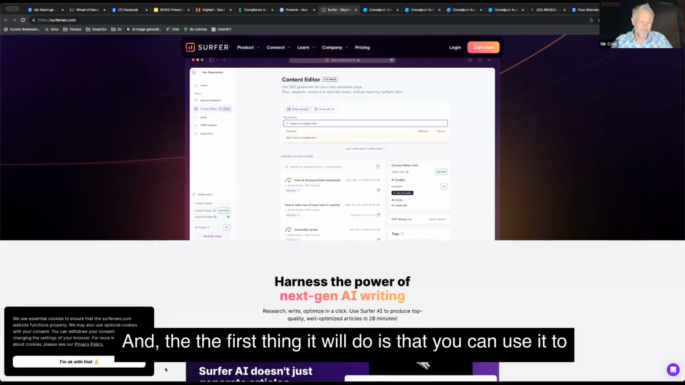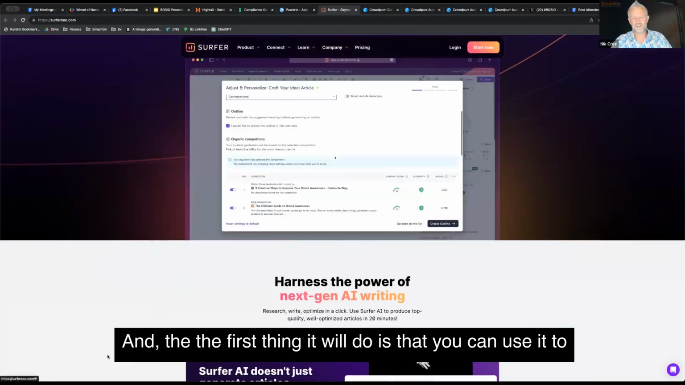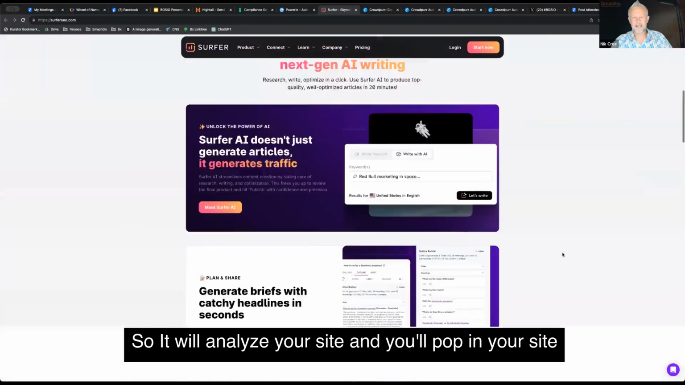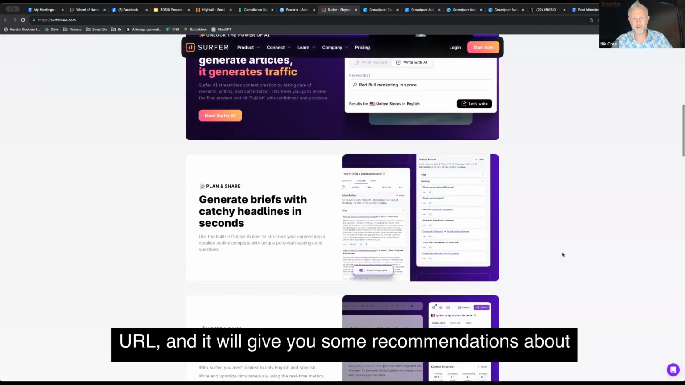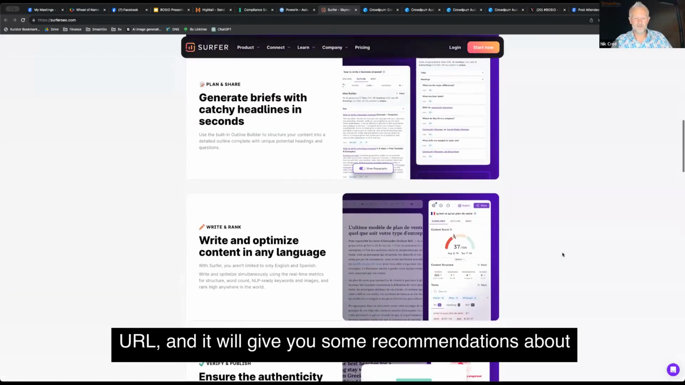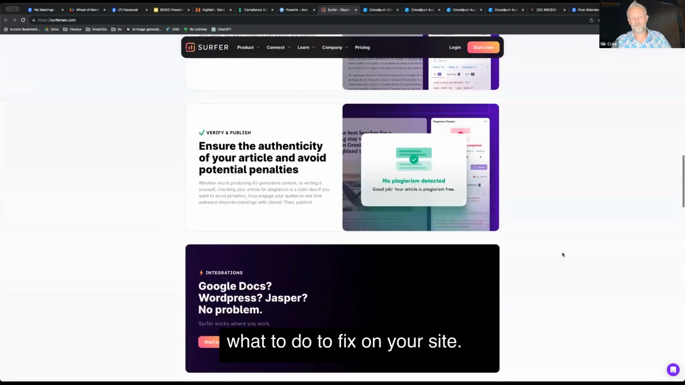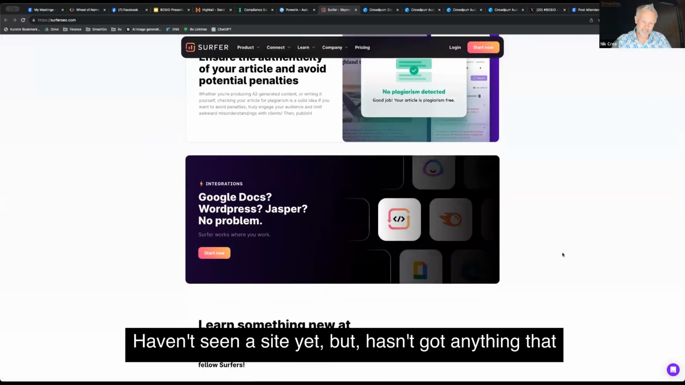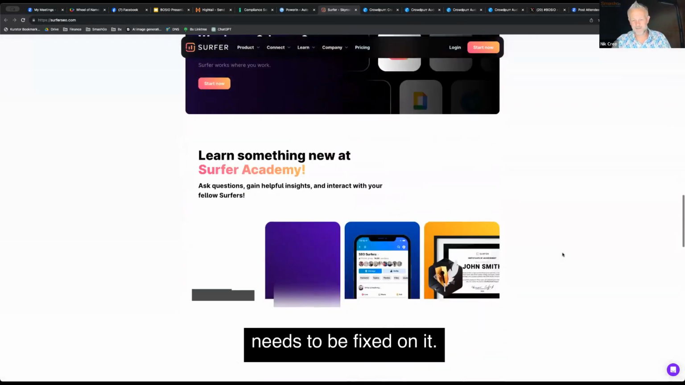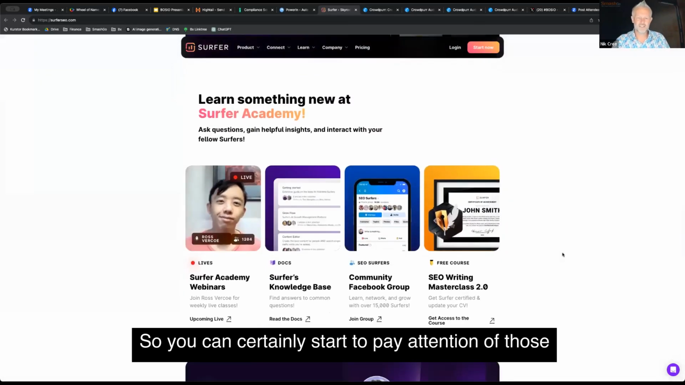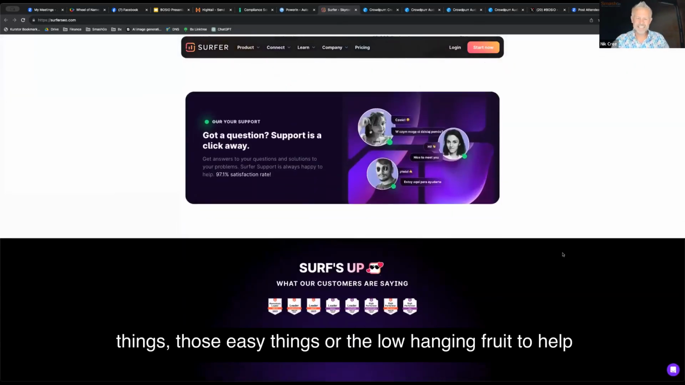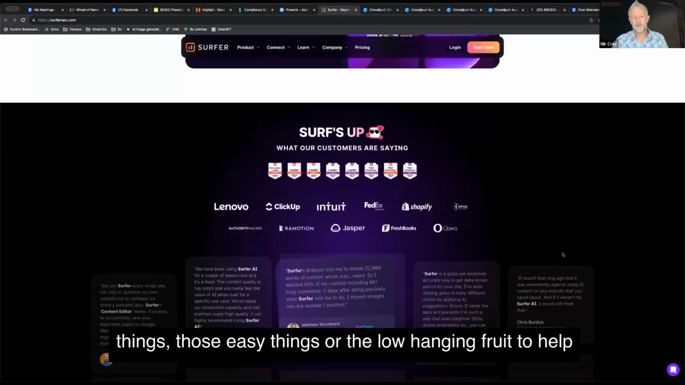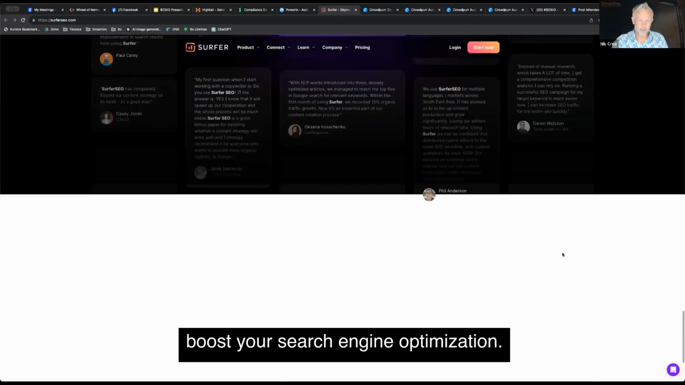And the first thing it will do is you can use it to analyze your site. You can pop in your site URL, and it will give you some recommendations about what to fix on your site. Haven't seen a site yet that hasn't got anything that needs to be fixed on it. So you can certainly start to pay attention to those easy things, or the low-hanging fruit, to help boost your search engine optimization.